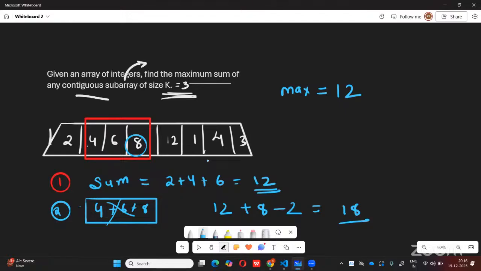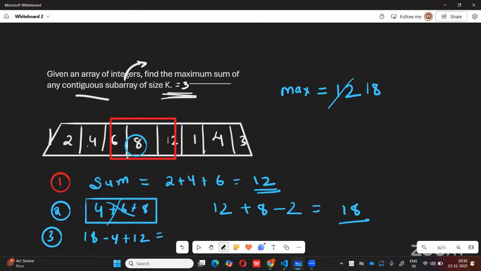Now we are going to compare this with 12, and obviously 18 is greater, so we'll update our max as well. Now again, we will move our window a little bit. This time, 4 is going out of the window. So in the third window, 18 minus 4 because it is going out, and plus 12 because 12 is coming inside. The final sum would be 18 minus 4, that is 14, and 14 plus 12 would be 26. Again, 26 is a bigger number, so we're going to update the max value as 26.